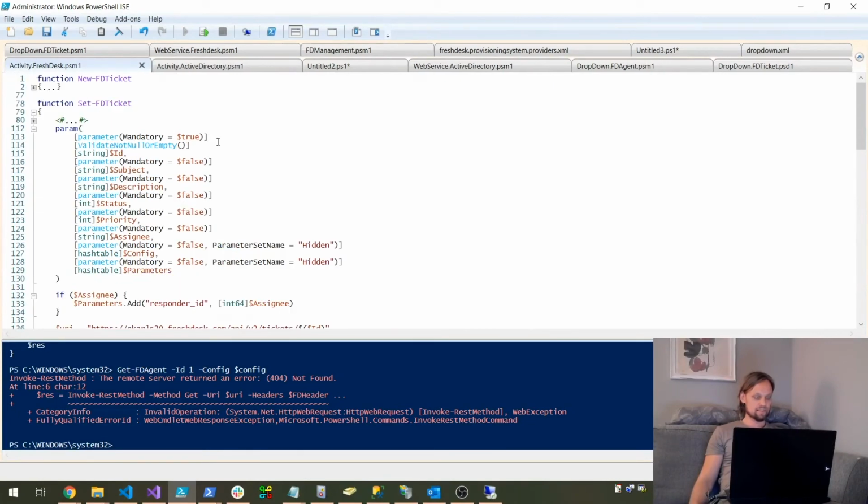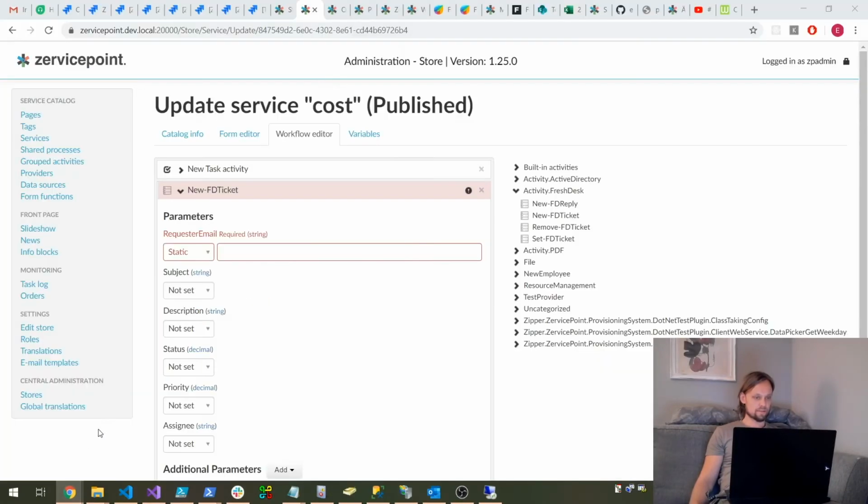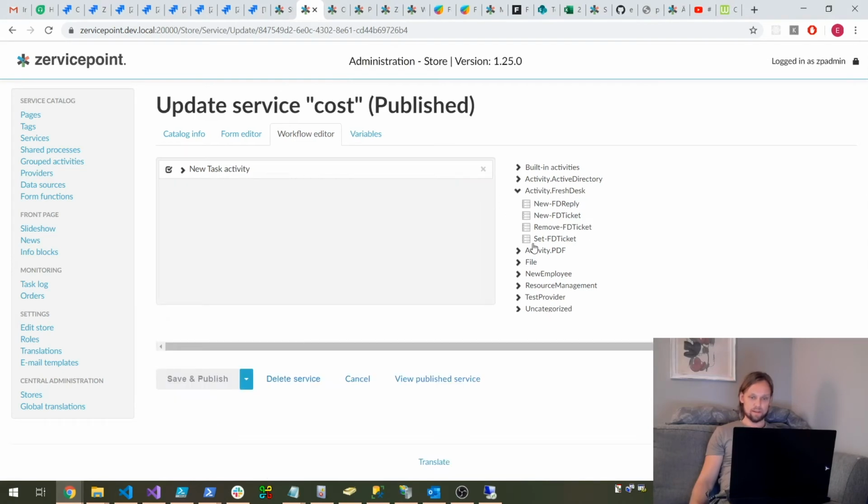I'm just gonna save here, and I can show you how it looks in Zervicepoint. So the one that I've already written was new FD ticket. So if I hover here, we get the description.